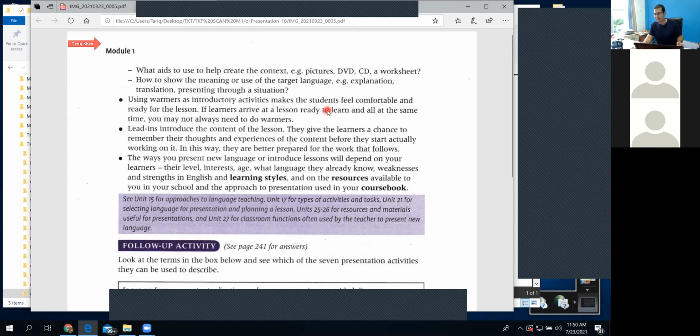Maybe you do a lead-in activity. Okay, lead-in introduces the content of the lesson. It gives the learner a chance to remember their thoughts and experiences of the content before they start actually working on it. And in this way, they are better prepared for the work. So if the students are already ready and focused, then you had better do a lead-in activity with them, which is related to the topic which you are going to teach.